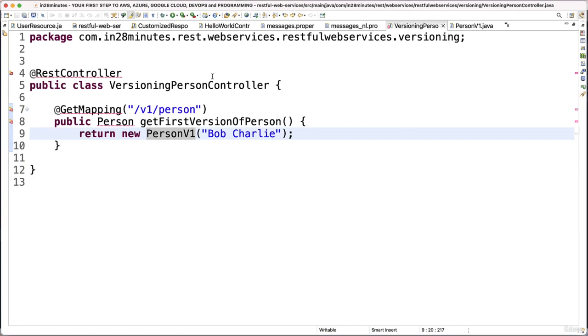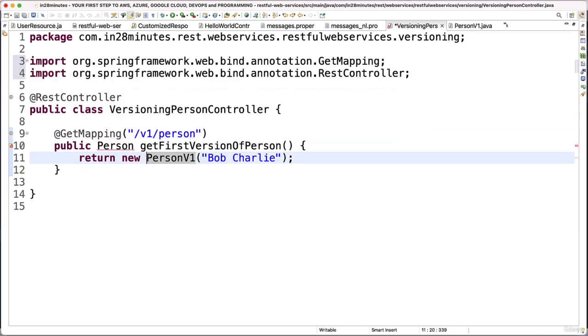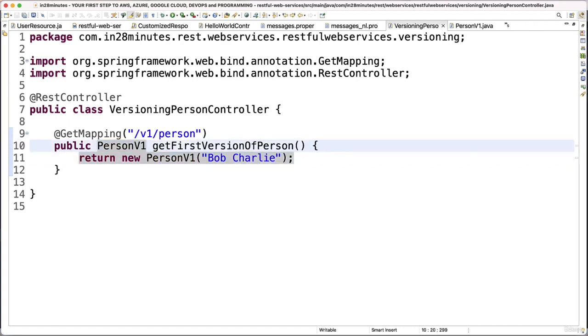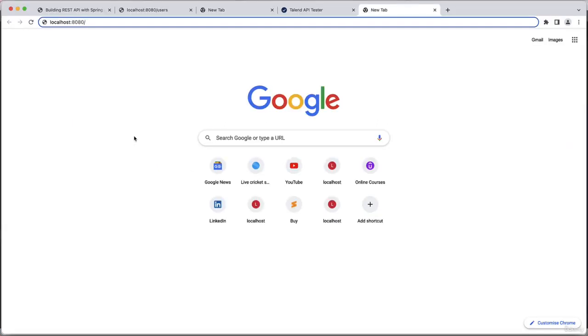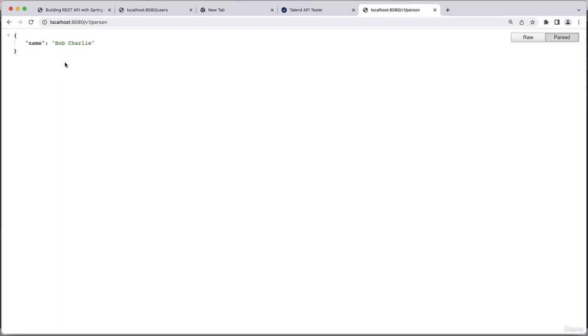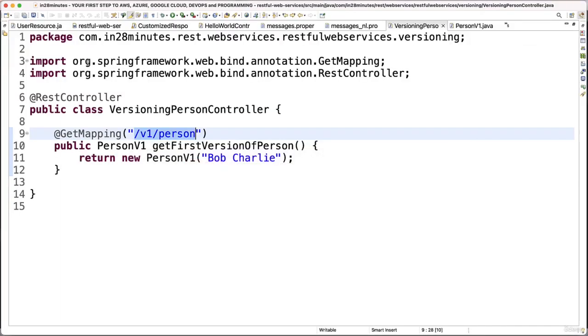Let's go over to the VersioningPersonController. Let's organize imports. org.springframework.web.bind.annotation.RestController and org.springframework.web.bind.annotation.GetMapping would be imported in. This would be returning PersonV1 back. So let's fix that as well and save this. Now if I go over to this URL, v1/person, you should see Bob Charlie come back in. Nothing fancy in here, very, very simple things.